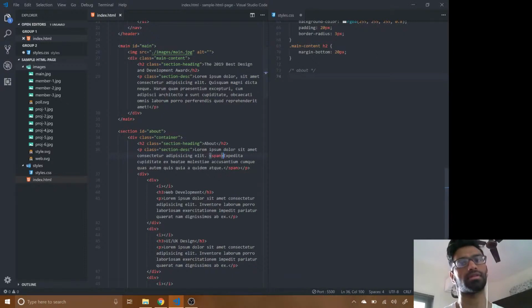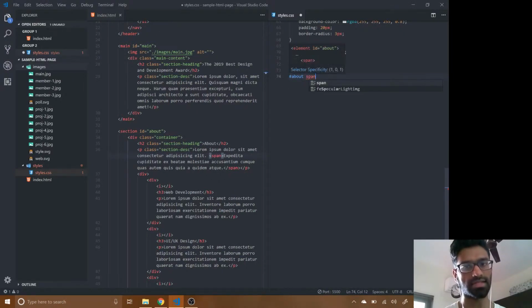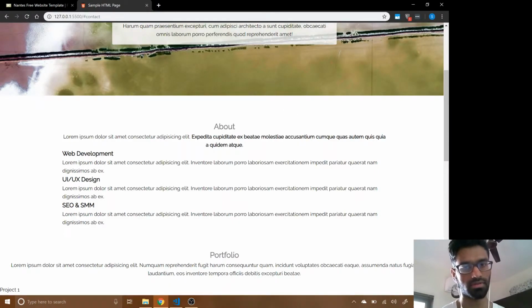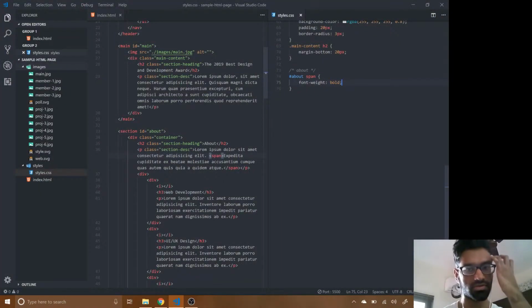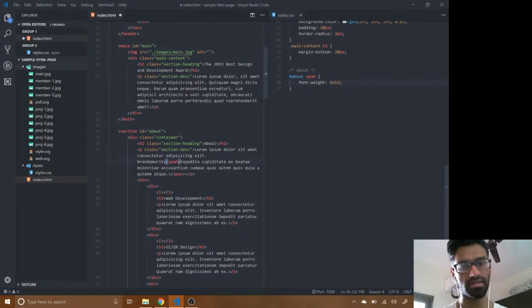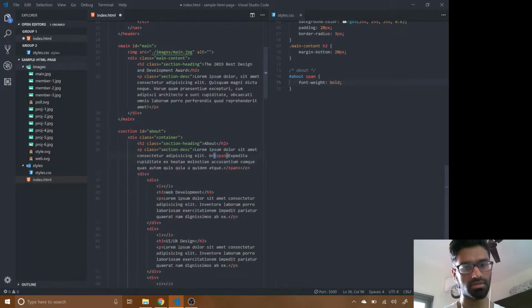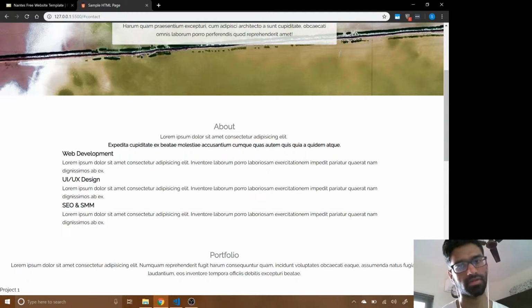Then I can come to about and say I want the span of the about section. I'm targeting the about ID, that means this one, and the span inside the about section, which is this one, is going to be in bold. So I'm going to say font weight is bold. There we go. But it's not on the next line. So what I'll do is I'll put a break line over here. So we'll see. There we go. That looks nice.